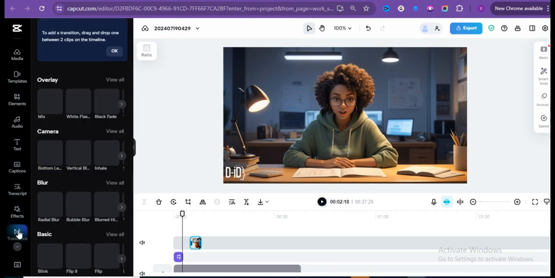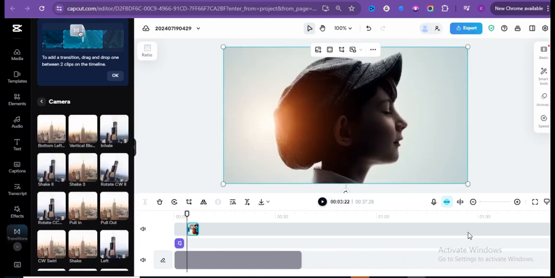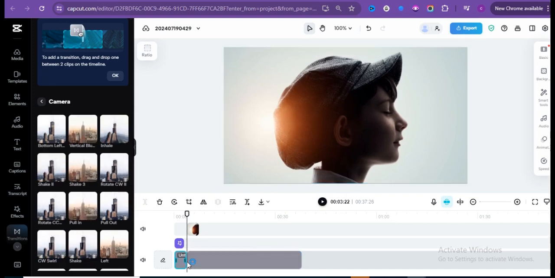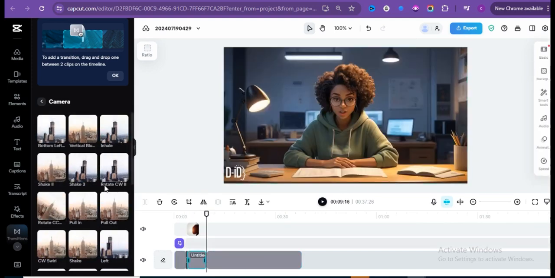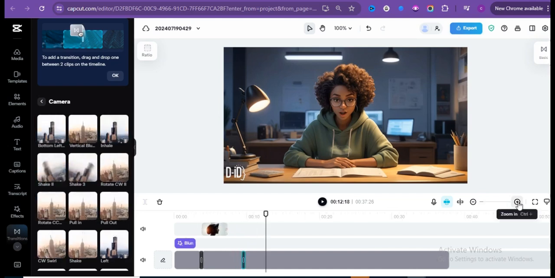Next, let's say we want to add transitions. Just go to Transition, and here you will get different transitions to choose from. But before then, click on the area you want to transition and split it, okay? Then just select the one you want, then drag it and drop it into your video, and it's done. And you can add different transitions wherever you want. You can even zoom out your timeline to help you work better, okay?